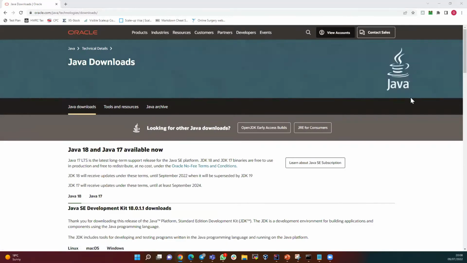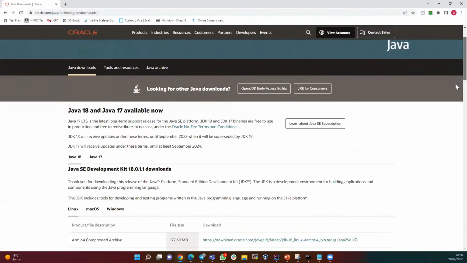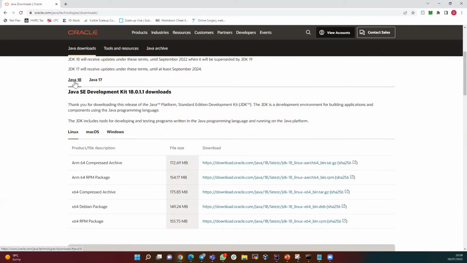The first thing we're doing is to download our Java. And that is the link I sent into the chat for everyone. The latest one at the moment is Java 18. Then you download the Java bin. Once you download that, it's a compressed file. You need to unzip it as well because it's a compressed file.